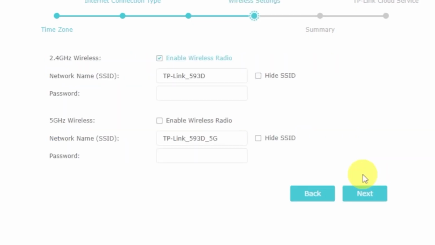On the next page, set the name and password for your future Wi-Fi network. You can enable the available network bands of your router. There may be one or more bands available. If there are several, enable them all and set a name and password for each one. The password must be at least 8 characters long. Once you've entered the credentials, click the Next button.